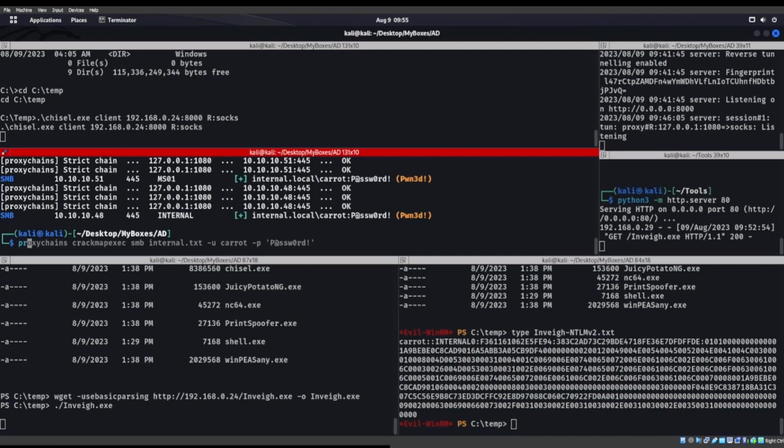So let's go ahead and proxychains evil-winrm, -i 10.10.10.48, -u caret, -p.